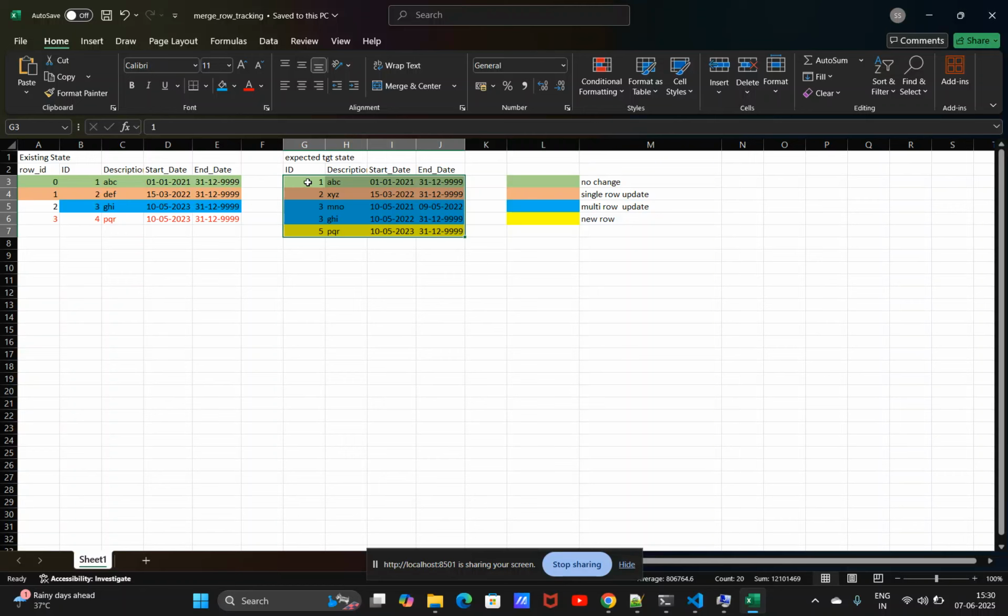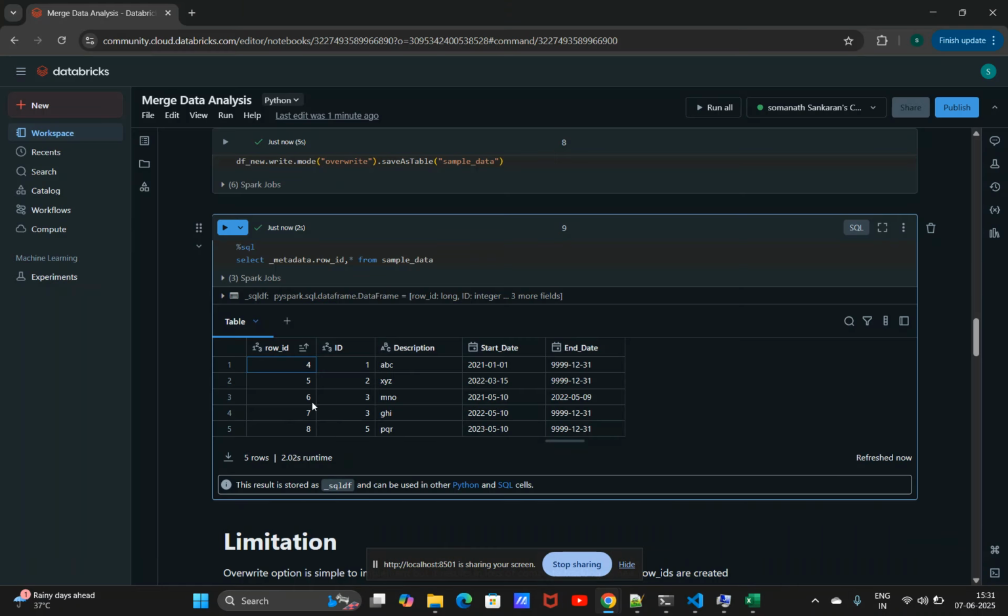But if you look carefully, ID number one, there is no change. ID number two is a single row update, meaning it just has updated the value of the attributes, but there is no change in the start and end date. And ID number three is a multi row update, and ID number five is a new insert record. And we have another row in the target, say 4, which needs to be deleted, right? But when we do this route, it looks like everything got deleted and reinserted. So what should we do now?